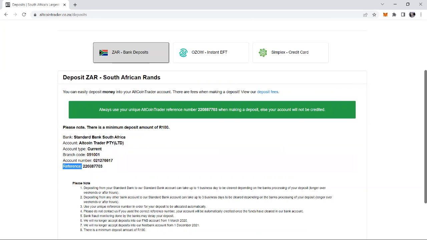This reference number is specifically for you. You will use this when depositing money, as their reference. If you don't put this reference number down, they're not going to know who to allocate the money to, and then you will have to email them and prove that you paid the money into their account and your reference. So make sure you just put the reference number. You don't need to put your name or anything, just that number as their reference, so that your money will show up in your Altcointrader.